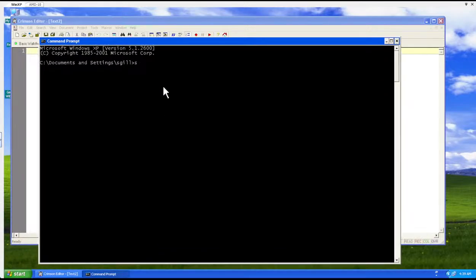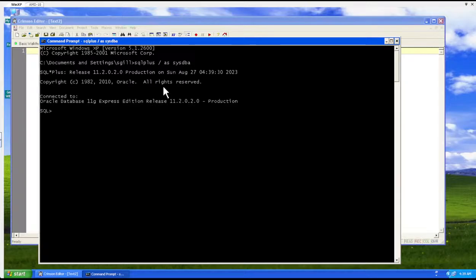So I would say SQL*Plus as sysdba, and then I am connected here, and I will say connect. I will change the connection to user1 with the password 1. So connected. So let us follow the instructions from the PDF.